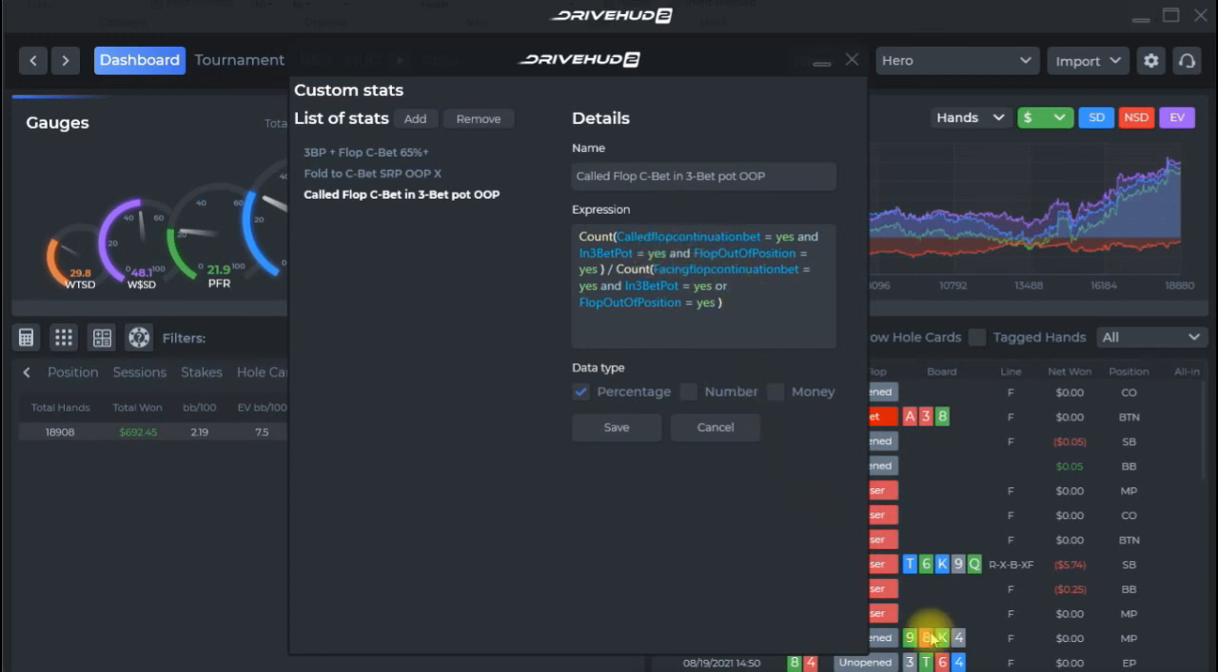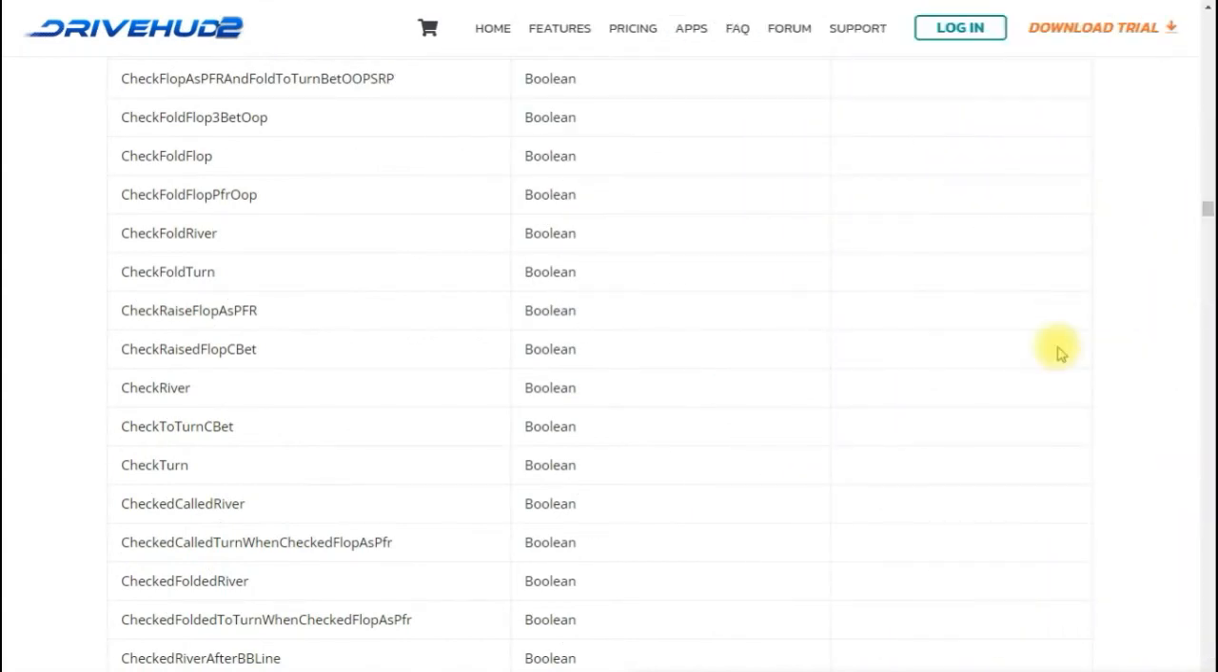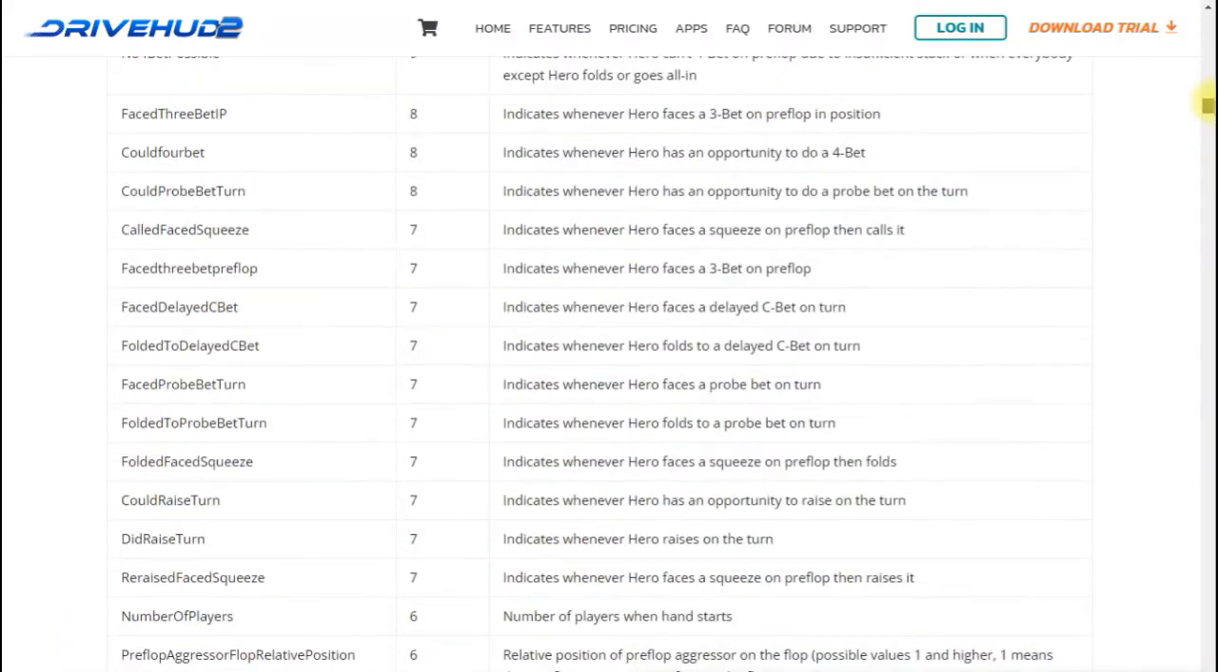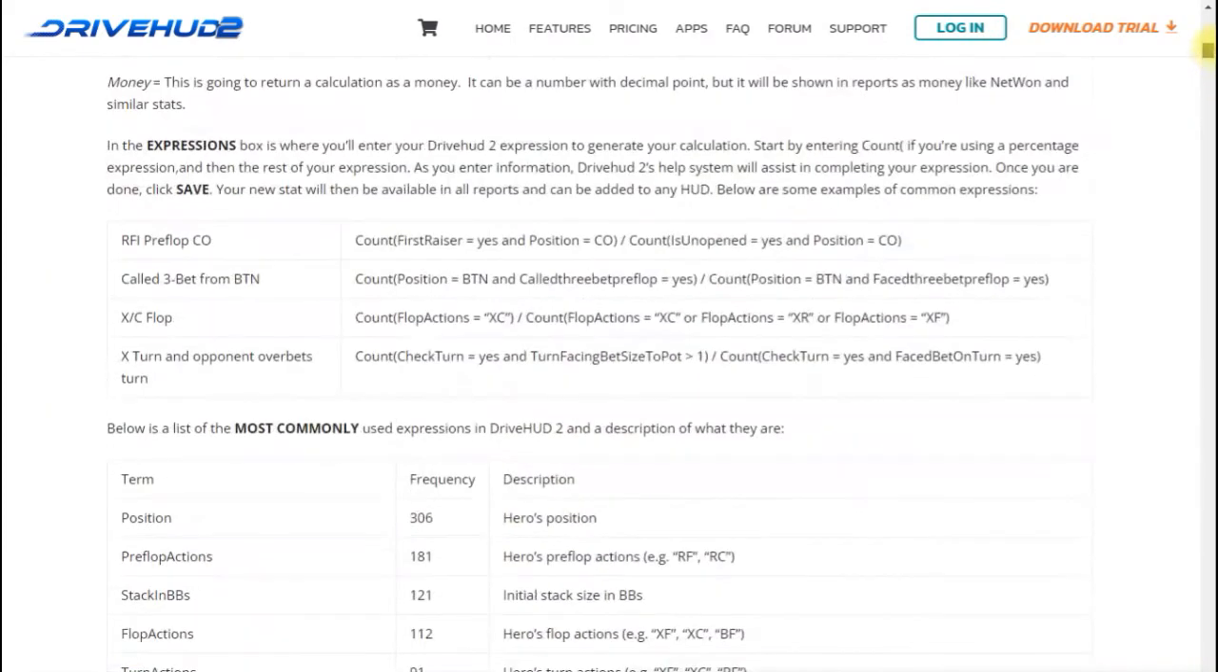And if you ever have any questions, just ask support, but that should definitely give you a good base. And the great thing is, you're not limited by whatever is pre-existing in DriveHUD. Anything else you really want to create going forward as far as a stat, you can do. It's all accessible. So I hope this has been helpful, and good luck at the poker tables.